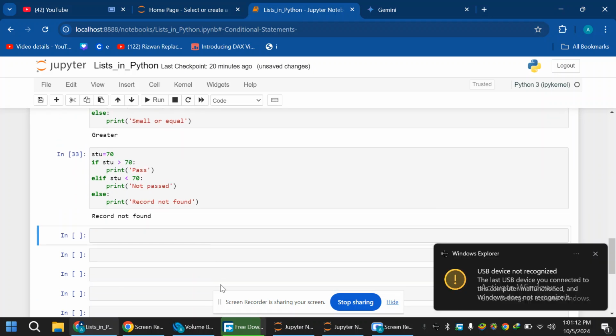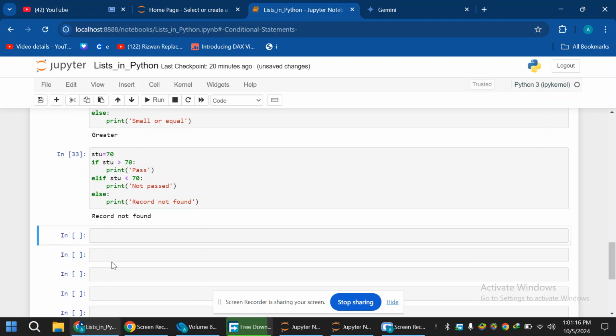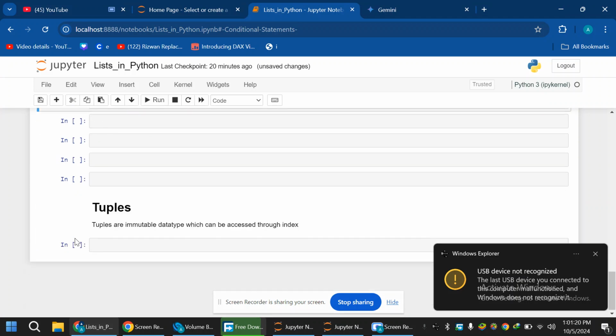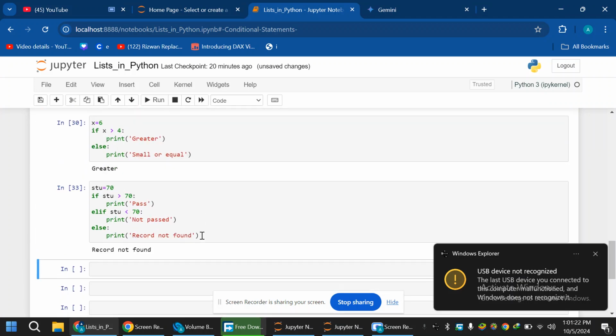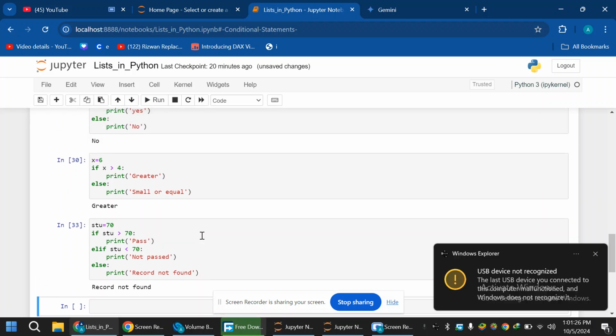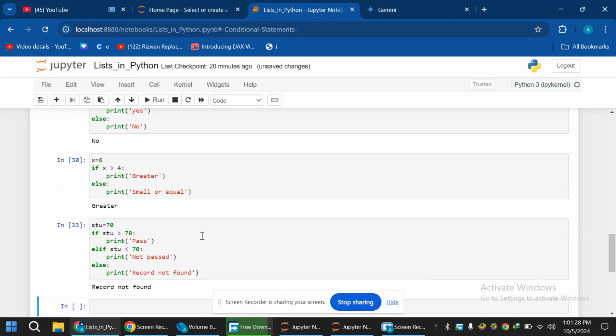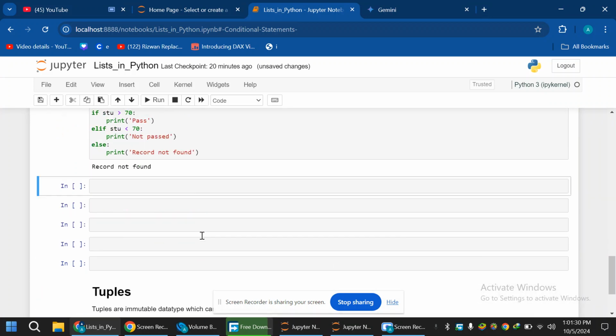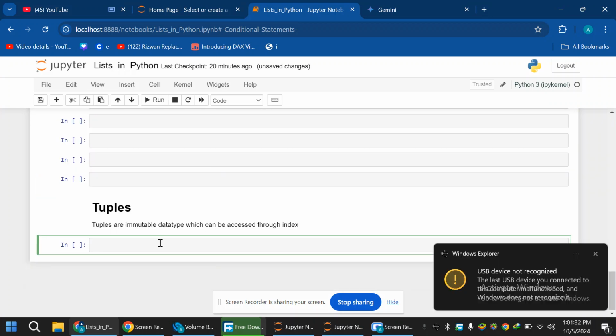Okay. So basically, the if statement works based on the condition here. So let's talk about the third thing, which is the final thing, and I need to wind up this video as soon as possible.